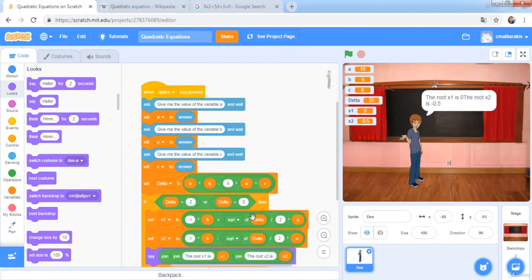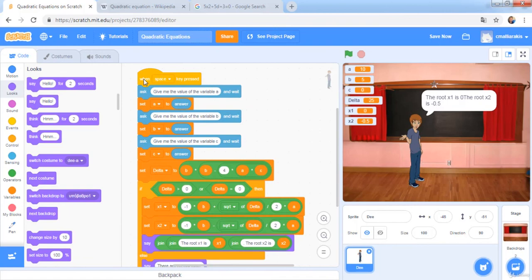So this is how we can have the solution right here. If you would like to change it a bit, you can actually put here a full stop for the first sentence and then use a space right here, so you can have these two sentences. So this was, I think, a great example of how to solve quadratic equations with Scratch. So I'm looking forward to seeing you in the next lesson.